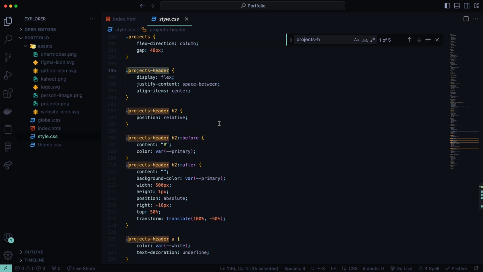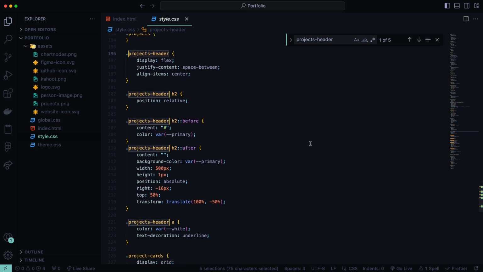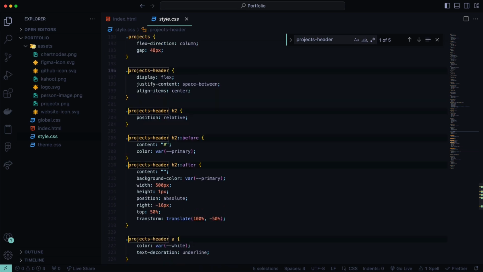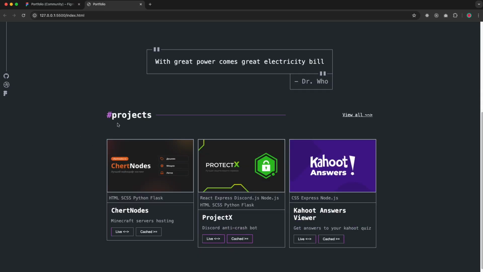For that, you can grab one of them and then hit Command D or Control D on Windows. This will select the second one, and then continue to selecting all of them. Now we have our cursor on all of these projects headers, and we need to rename them to be section header. Let's just verify that it works. If we go back, you can see that we have the same header with the same styling. So we applied the styling with different class name.